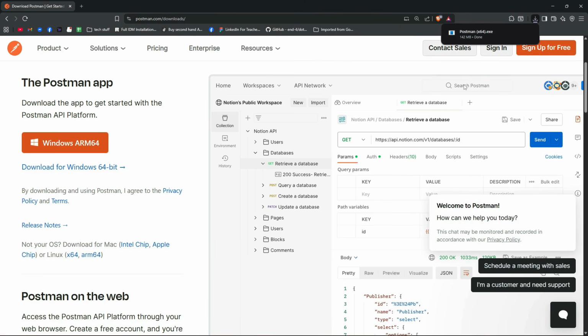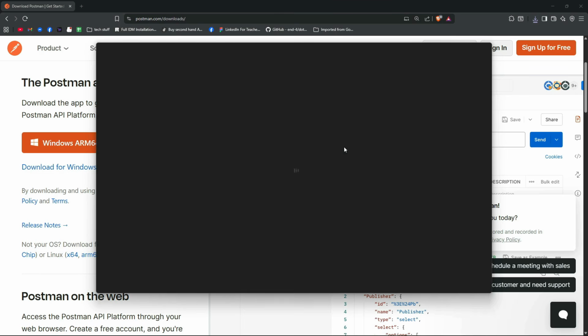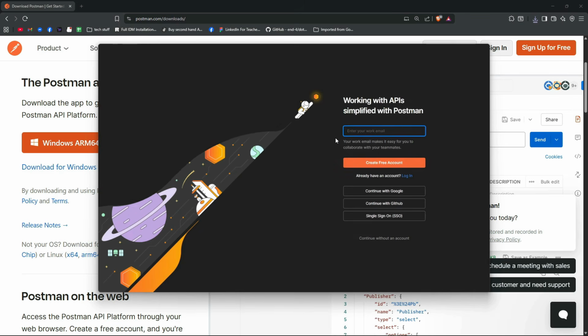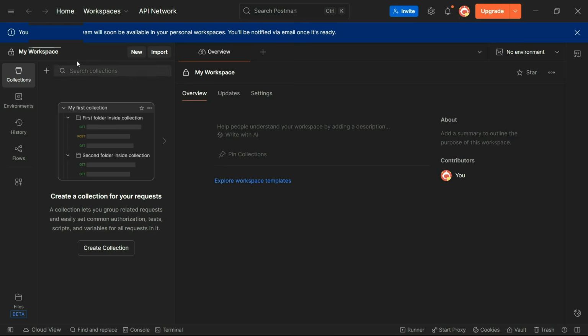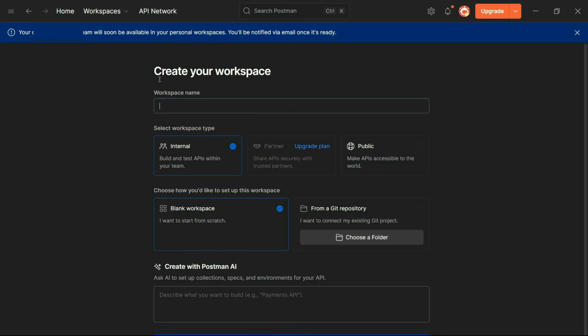Now after it finishes downloading, I want you to click on the exe file, or if you're using Mac or Linux, do according to that. Now this will open the exe file, just like that. And now you only need to go through the setup. Now here you want to create an account, just log in with Google. And here to create a workspace, you need to go to workspace and click on create workspace.